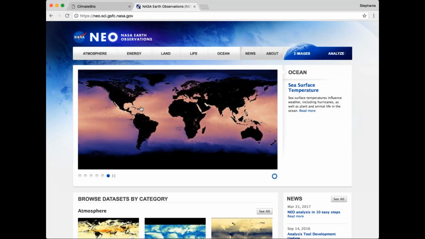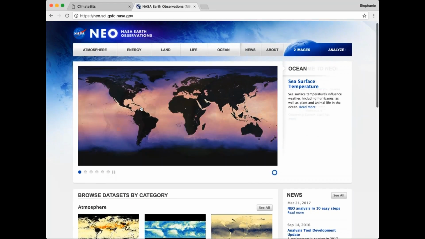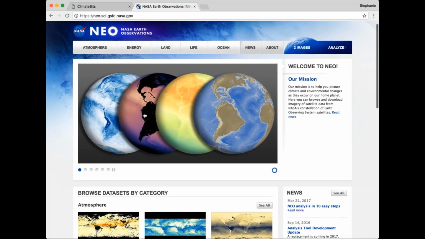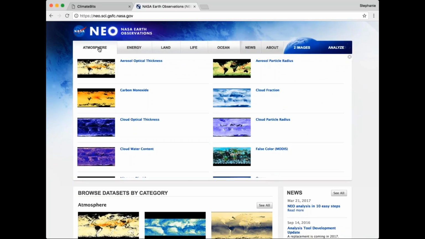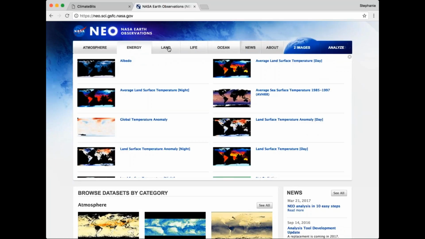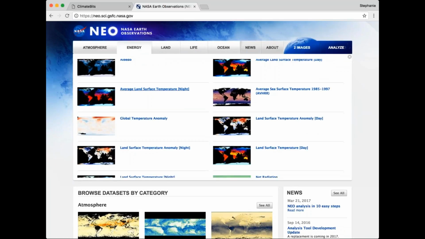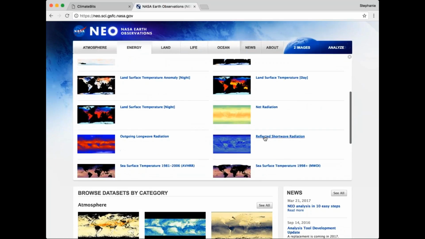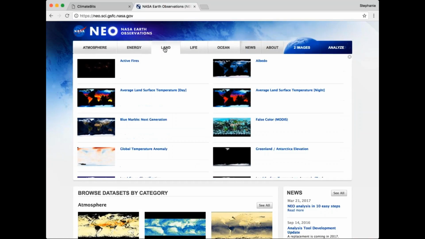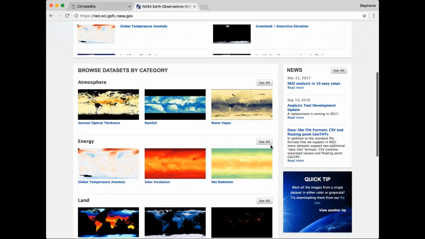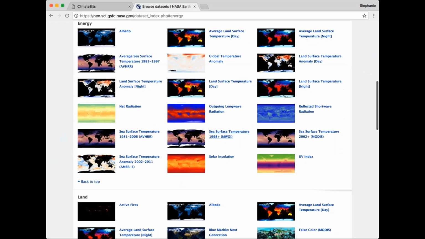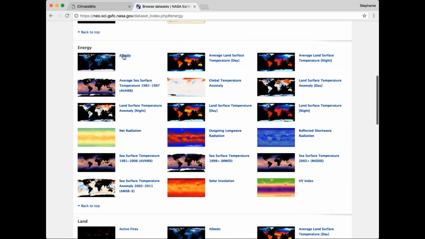And that gives you a sense of what ClimateBits are. The next tool I want to talk to you about is called NASA Earth Observations, or NEO. This is a collection of NASA satellite imagery, and there are 50 data sets in here, organized by categories at the top. You can click on a category and see, for example, in this one we see the land albedo under energy, as well as the reflected shortwave energy that was just in this video.